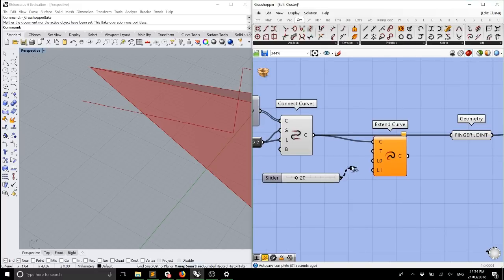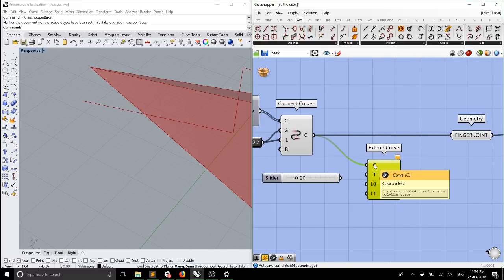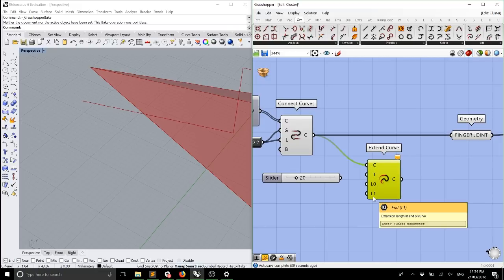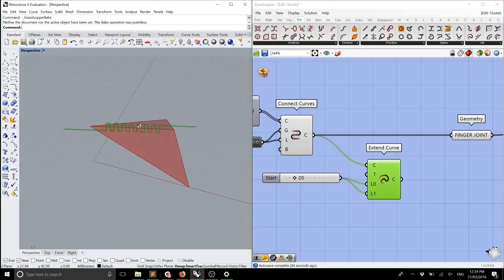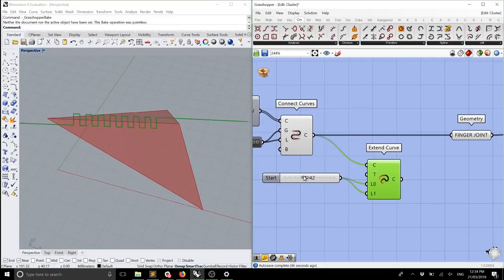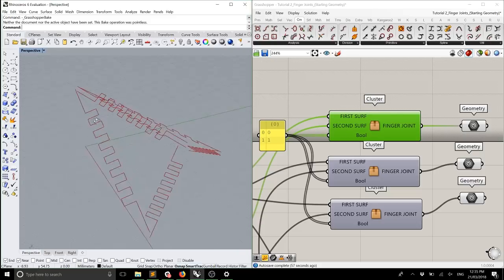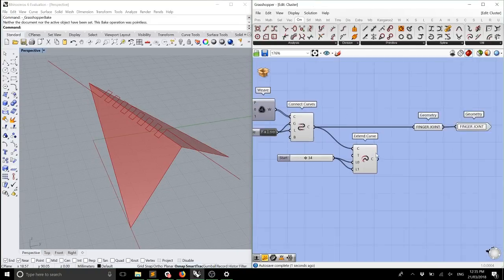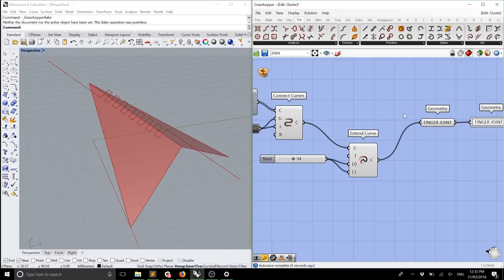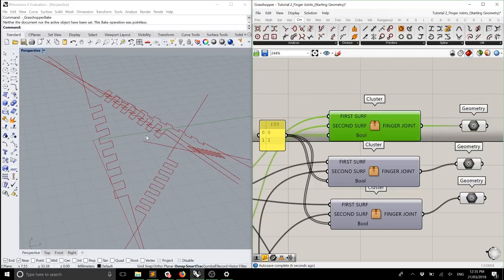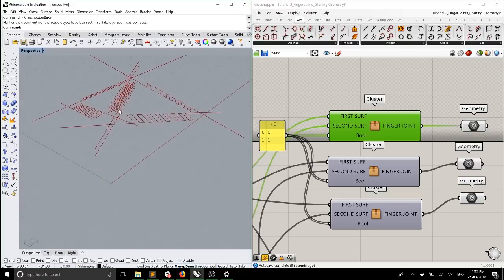And we're going to plug into, so what this does is it extends a curve by a distance on both the start and end, so start being L0 and end being L1. So if we plug a number into both of these, then we will effectively make our line longer, right? So as I slide that up and down, it makes it longer. Cool? Oh, we're still miles away from being finished. And then that needs to now plug into your finger joint output, because that then gets output from your cluster.